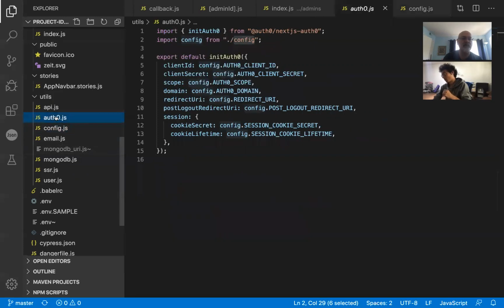But let's get back to auth0. So auth0 is initializing the library. What the correct term to say would be is that it is initializing the auth0 client, the client being the actual object you use to interact with auth0, right?